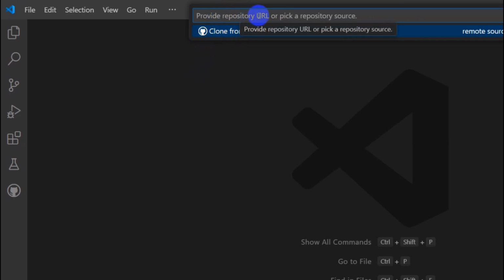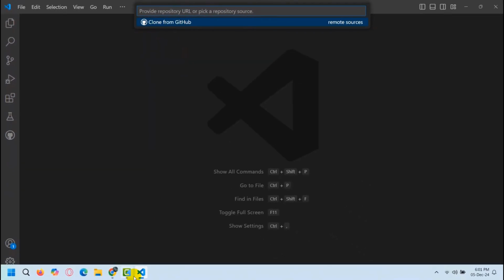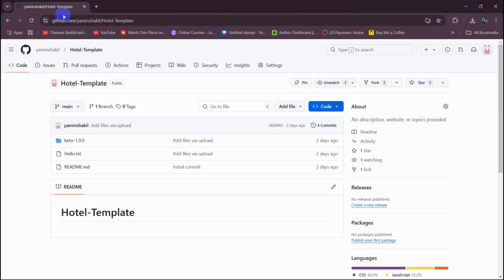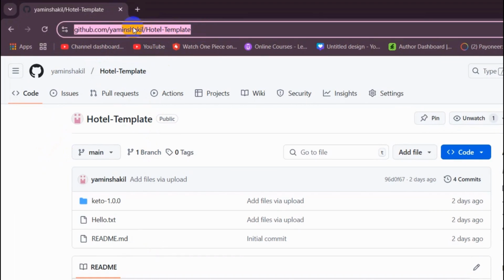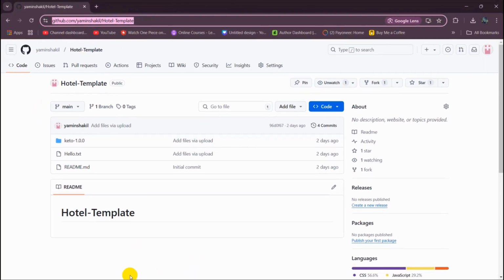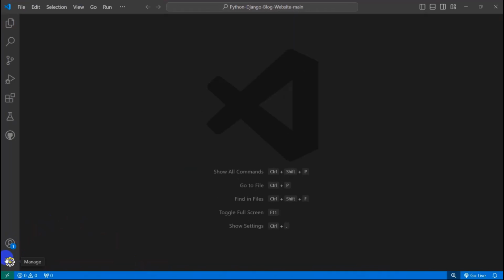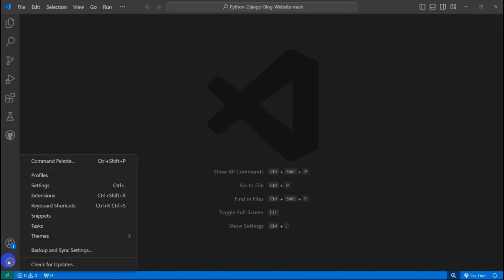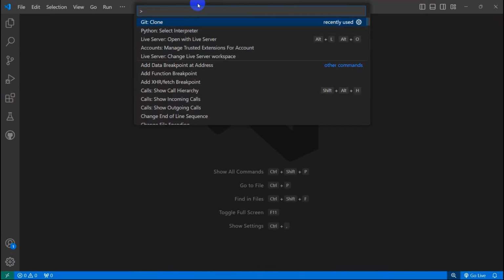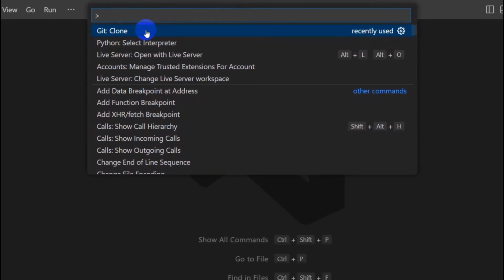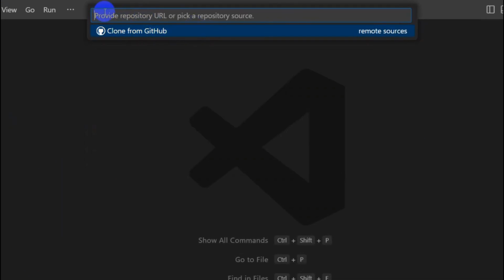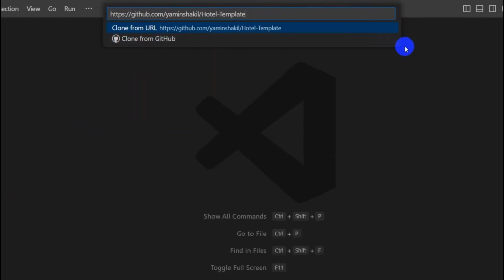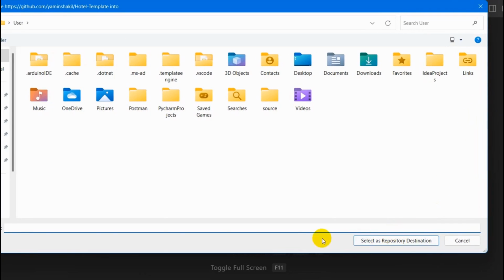Here we need to provide the repository URL. So we just simply go to our repository and we need to copy the repository link. Just go at the top and here you will get a link. Just copy this, then go back to your Visual Studio Code and open the Command Palette again. Click on this setting, then click on Command Palette. Here you can see Git: Clone. Just click on it and you will see the option to put the URL. Paste the URL and then press enter.